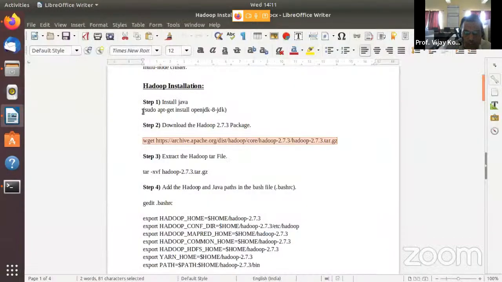Otherwise, if Java is not installed on your Ubuntu, then use this command: sudo space apt-get space install openjdk-8-jdk. I have just highlighted it on the screen, so all of you note that down. If Java is not installed on your system, then install it by using this command.